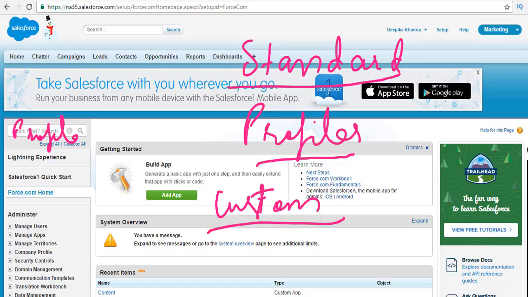In the real time scenario, you usually create your own custom profile because we have some restrictions on the standard profiles. We cannot change everything on the standard profile because those are the profiles given to you by Salesforce. So Salesforce has restrictions on what things you can change on the standard profiles. So if we cannot change those standard profiles, then why do we have standard profiles? That will be your next question.